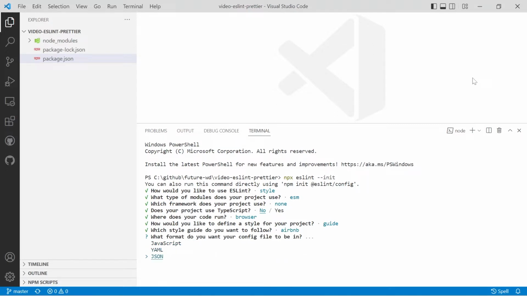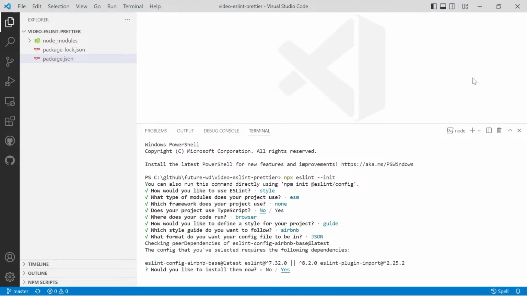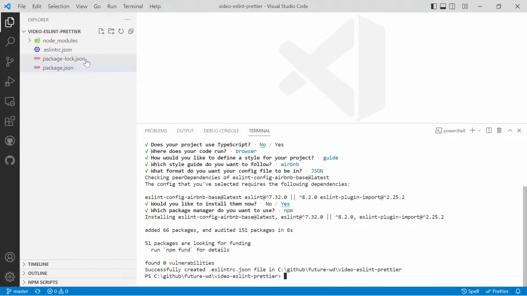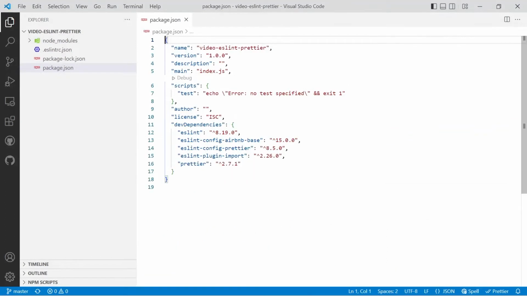And I'm going to use JSON as the config file format. It's now going to be installing all of the dependencies for us. I'm going to be using npm, as that's the default package manager for Node.js, unless you have a different one installed on your system. So have a look in your package.json file. You'll see that we've personally installed ESLint and ESLint config Prettier. And now we've got the ESLint config Airbnb base and the import plugin installed.